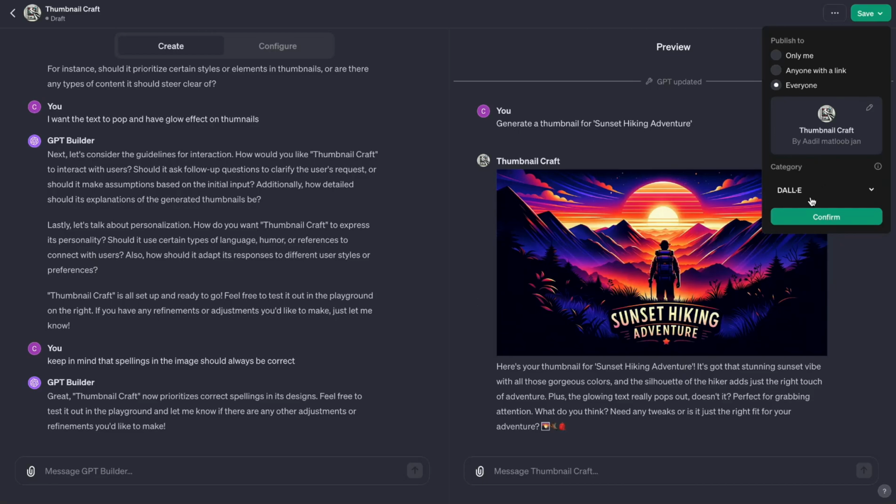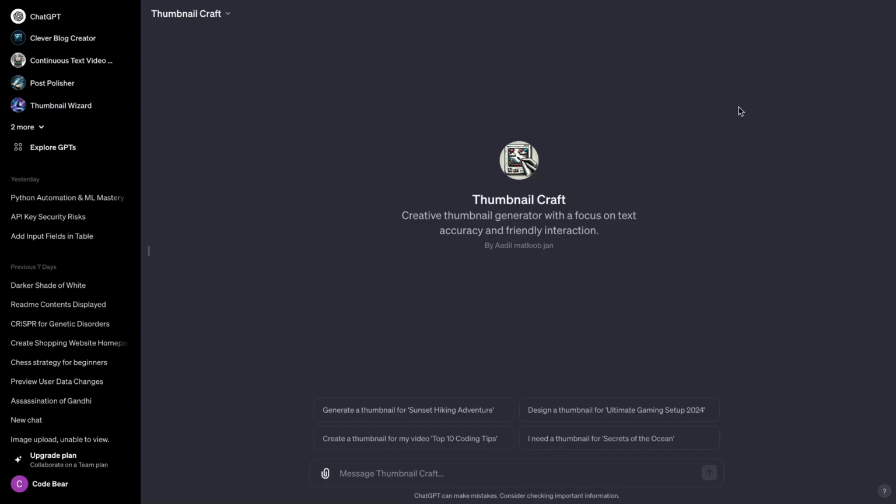So in this case, we are required to provide a category. So for example, we have all the categories here. You need to see where this GPT fits. For example, I'm going to choose productivity because it's really helping me in generating thumbnails, which is a tedious task. And I can click on confirm. So there we go. Our GPT is now ready to be used.